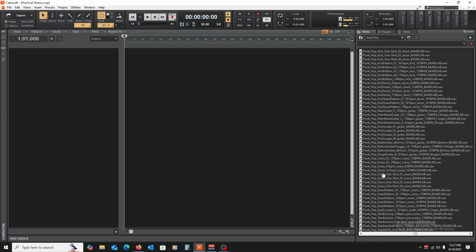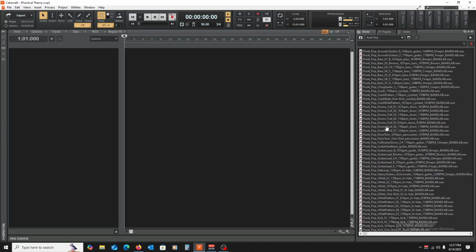So like one shot would just be one snare hit, and that would be more like an audio sample, or a kick one shot that also is more of an audio sample. But just for fun, we'll pick out one of these loops. For instance, this Punk Pop Drums Full 161 BPM. So we'll come up into our tempo, and you don't have to use these BPMs, but they're going to sound best at these BPMs.